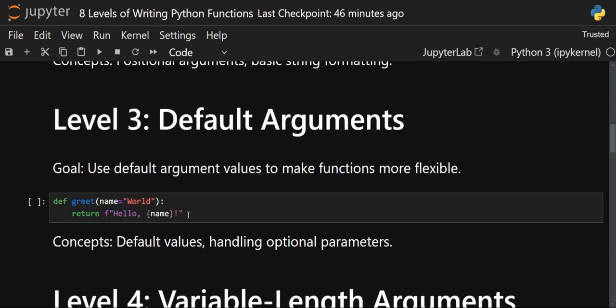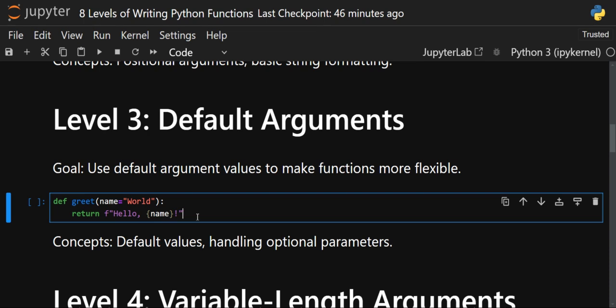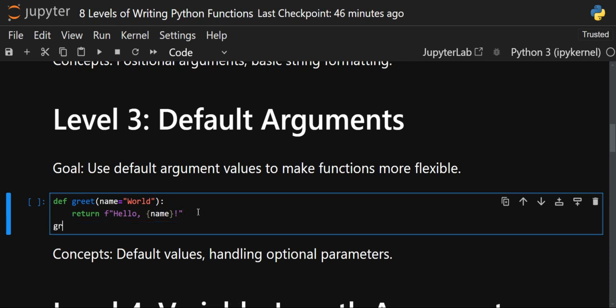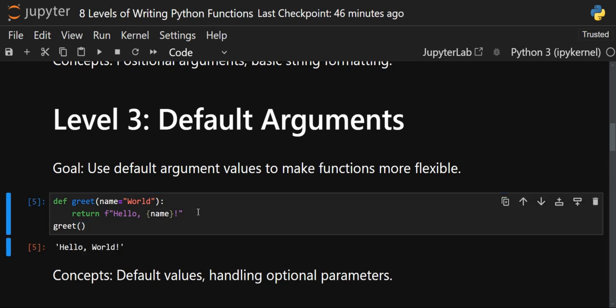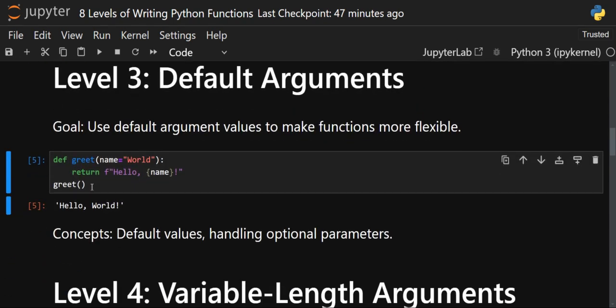Now let's come to level 3, that is default argument. What is a default argument? It is also a way of taking arguments in Python. Inside this, we are taking the same example, the greet function, but now in the name we are explicitly providing a value also. We are providing a default value, world. So when we call the greet method and don't put anything inside it, it will print the default value, means it is not going to throw the error which we saw in level 2. It will just use the default value and print hello world.